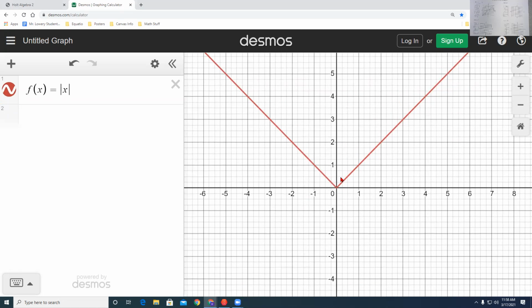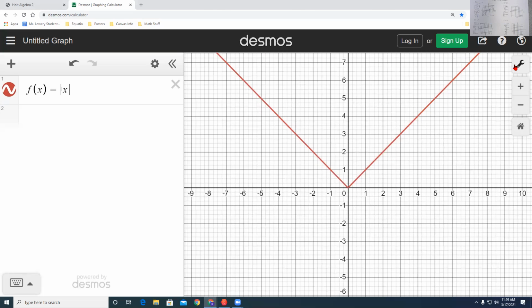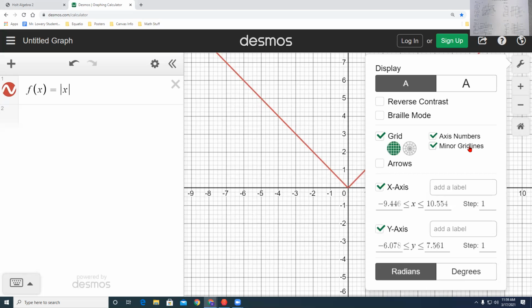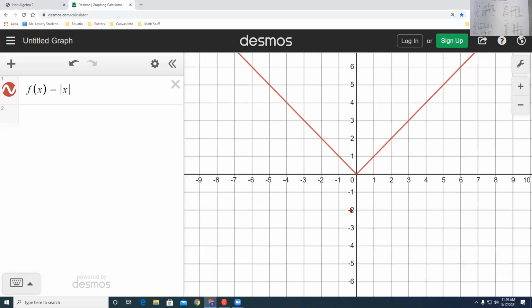So this is over here what the absolute value function looks like. Okay, kind of makes sense because if you put in a positive number, the absolute value of a positive number is going to be a positive number. The absolute value of a negative number will be a positive number. Okay, so that's what's going on here. Now you can practice with zooming in, zooming out, changing your settings. I usually like to get rid of the minor grid lines. It's a little cleaner that way. Okay, so that's what's going on there.